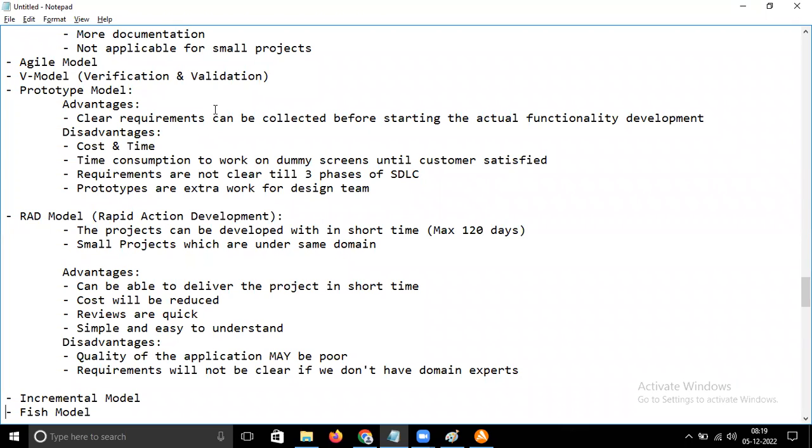So the next one is the prototype model. A prototype is simply a dummy screen. A dummy screen means it's not the original screen with the functionality. It is a plain screen without functionality. Simply, I can say it might be an image or it might be an HTML document.